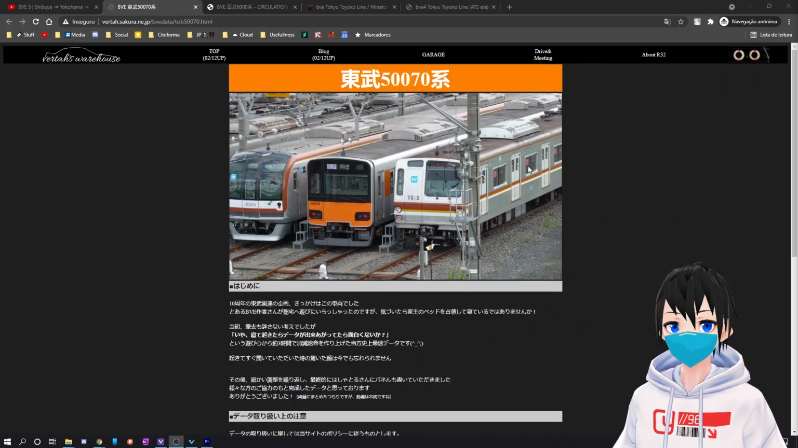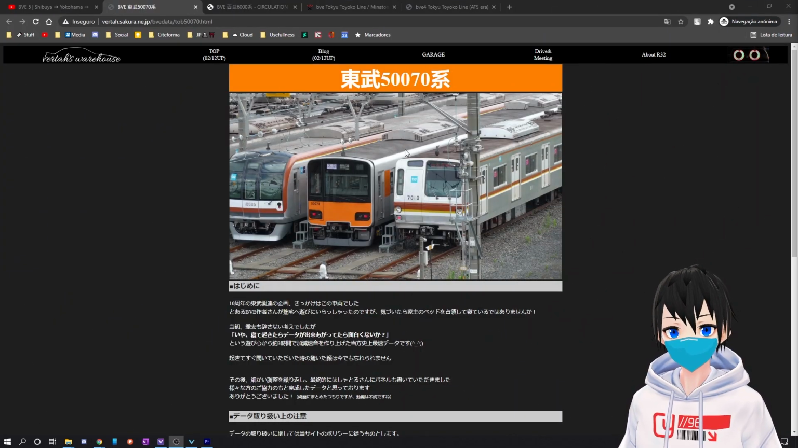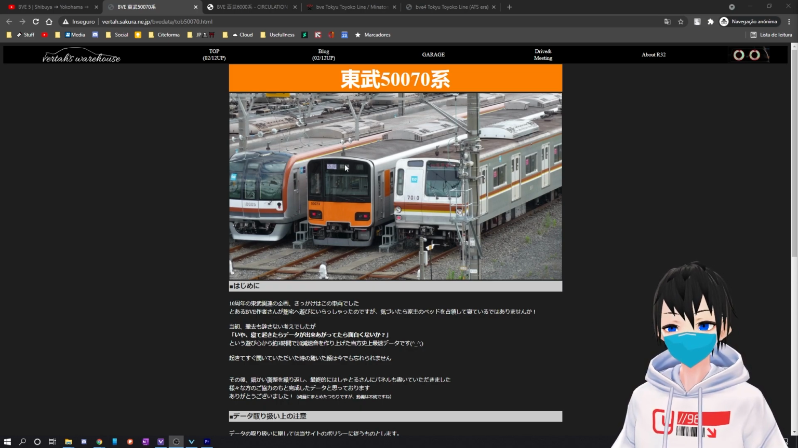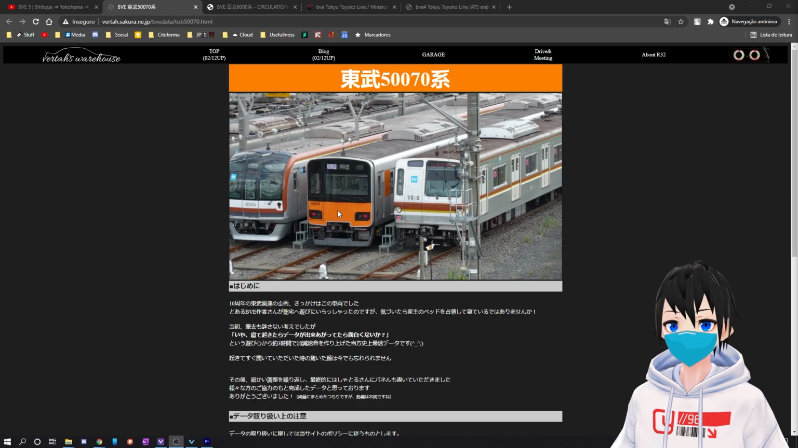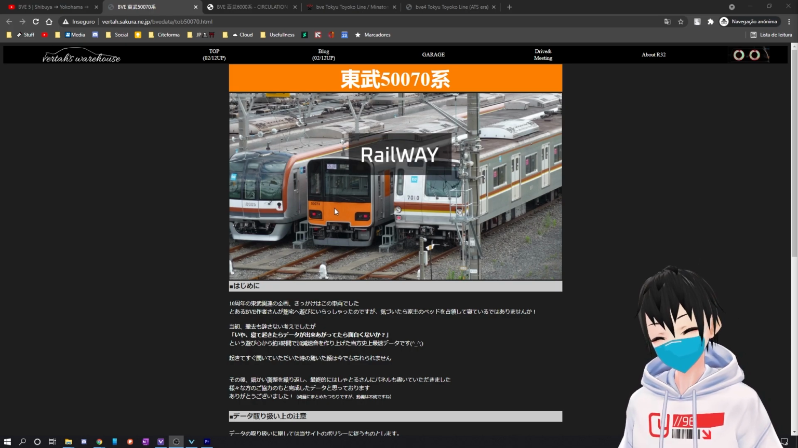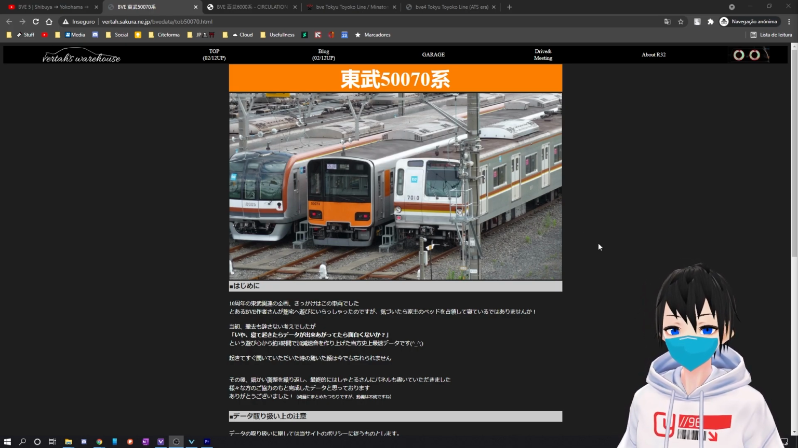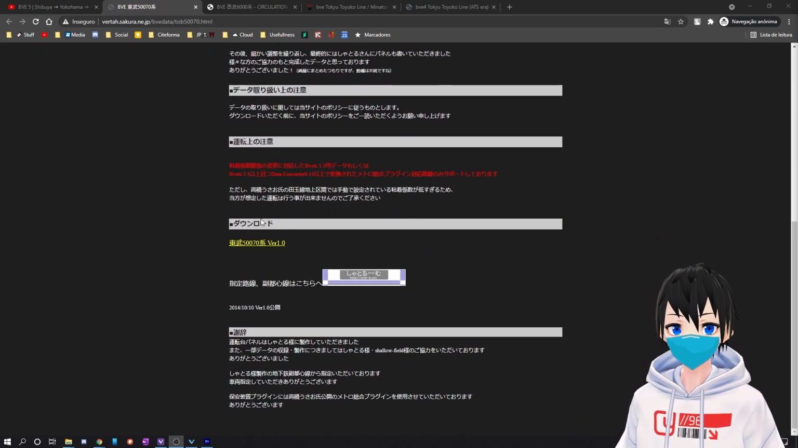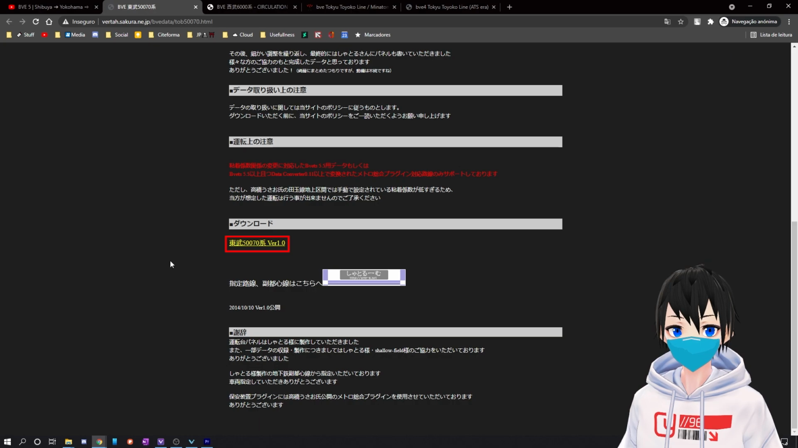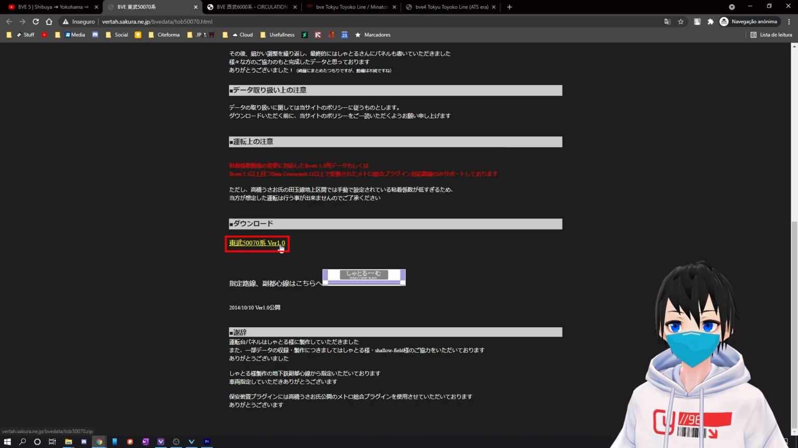Okay, so this is the train I've used in my Tōkyū Tōyoko Line video. It's the 50070 series. I really like this train because it's very high quality, basically. It belongs to a different railway company, and it's made by a different author. So if you scroll down, you can see Don Rudo over there. So it's quite obvious.